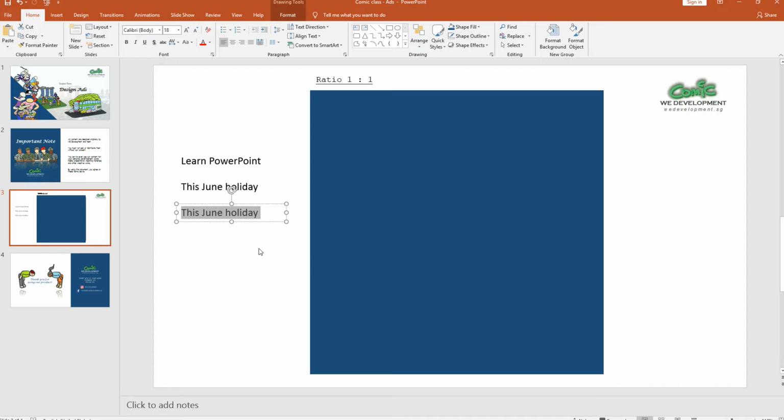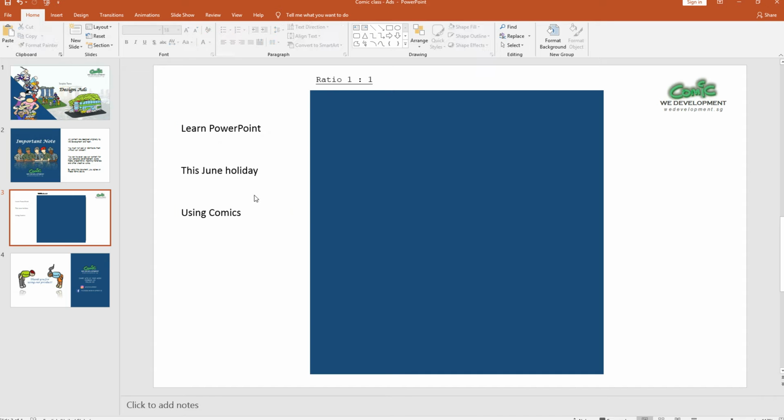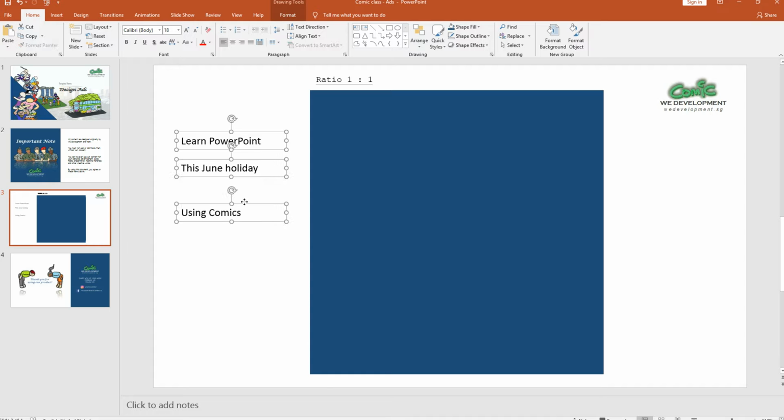for using comics. So learn PowerPoint this June holiday using comics. So either we can have this June holiday, learn PowerPoint using comics, or learn PowerPoint this June holiday using comics. So let me see. After I think a while, I would suggest to use learn PowerPoint over the other one, right? Because the focus is still to teach PowerPoint, right? So we need to have learn PowerPoint as the main content, or the main message to bring across.